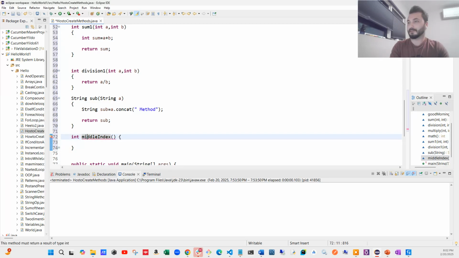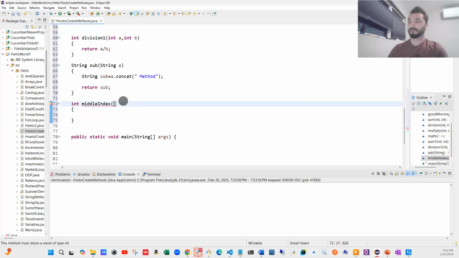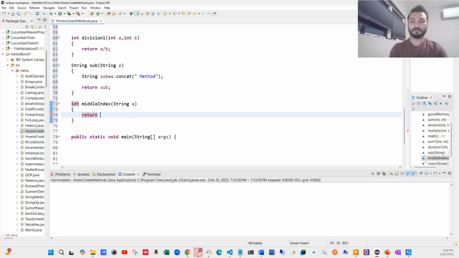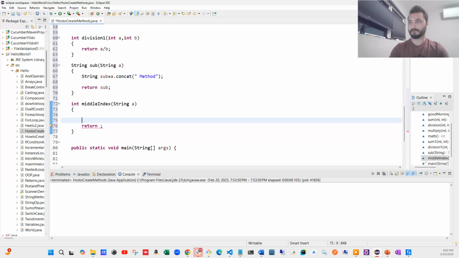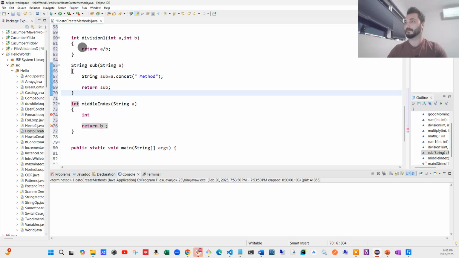Let's say in middle index, none of the methods are providing a middle index, right? No, none of it. Then string a, and return. I'm just doing it so it doesn't complain all the time. Just put the return here, just put the b, and you only see the problem here. Since it is going to return an integer, whatever data type you give it is supposed to be returned. If it is integer, integer. If it is string, string, right? So this time it is returning integer, and it is also complaining.